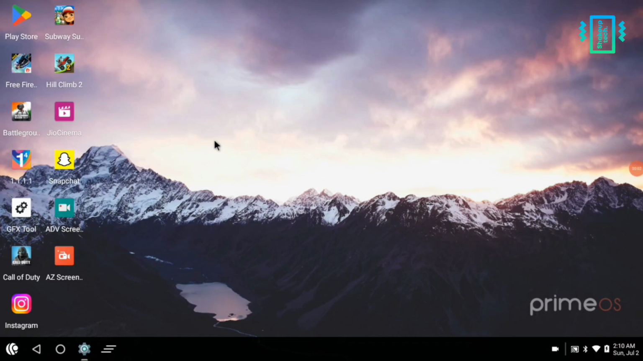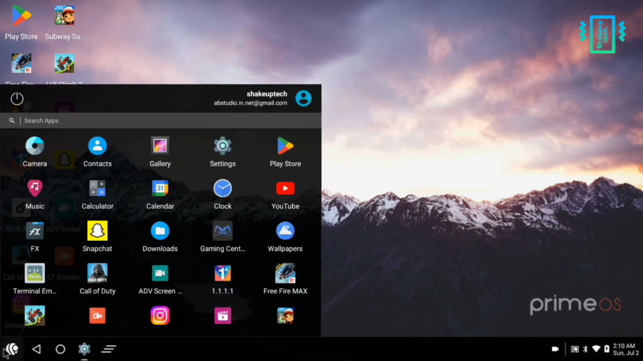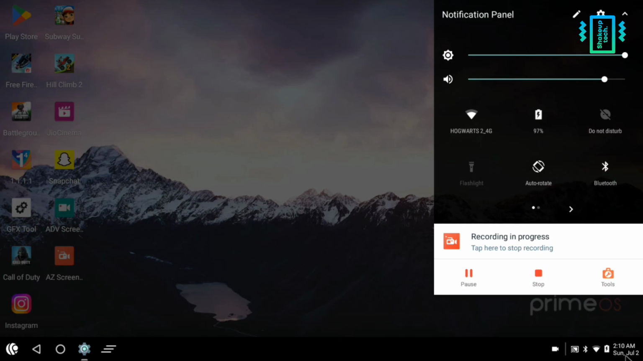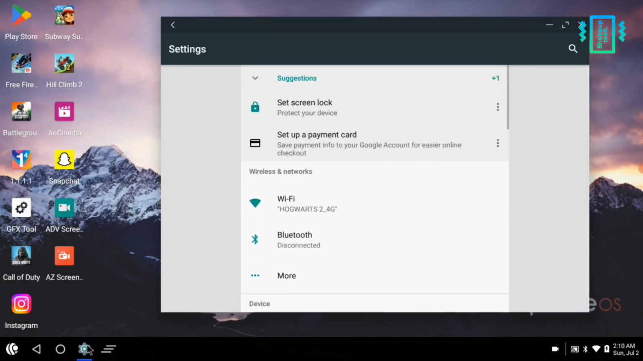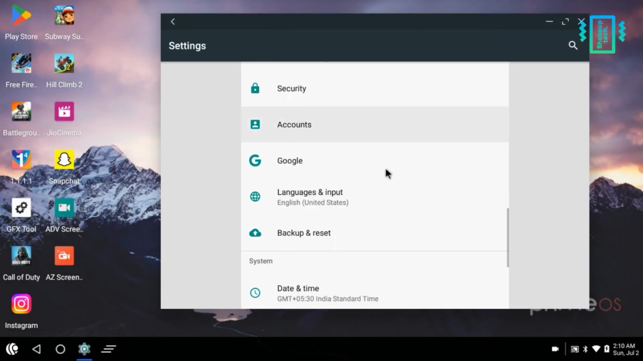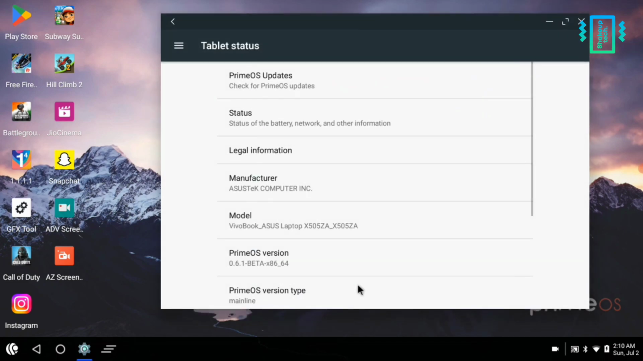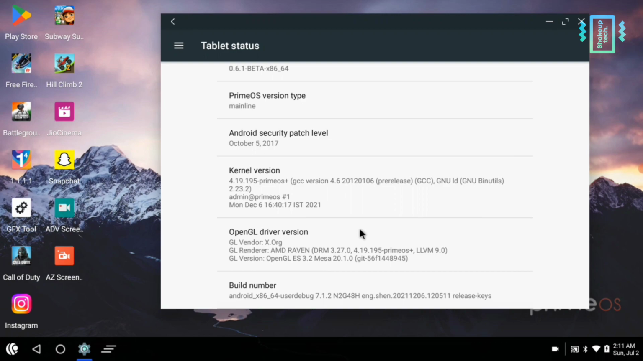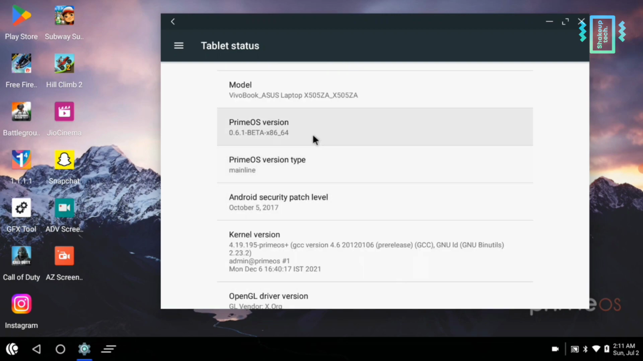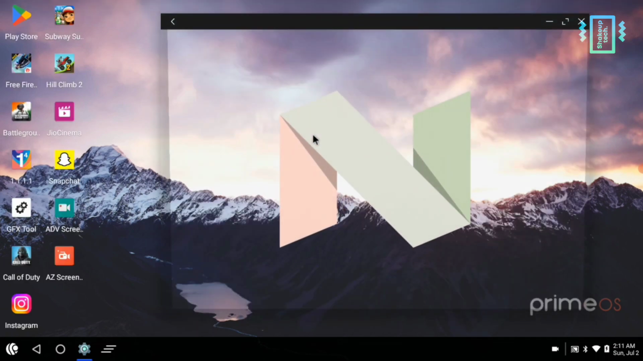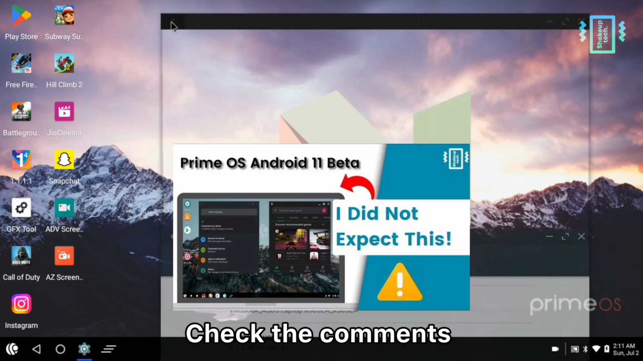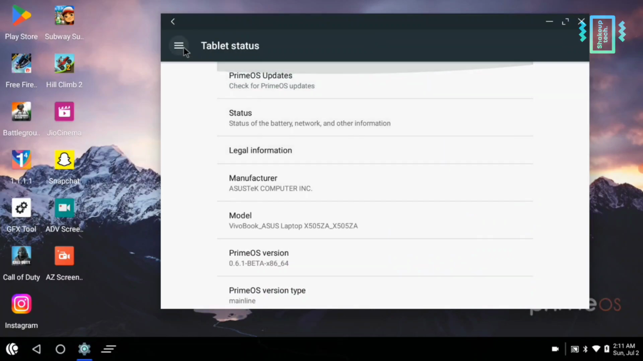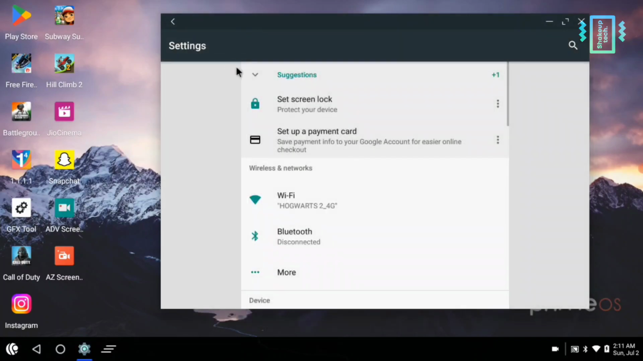The first thing you'll notice is how the interface is designed to be like Windows, so it feels familiar. And the settings page is similar to that of Android. The OS it is running on is Android 7, which is Nougat. The Android 11 version wasn't really stable for me, it was crashing a lot, so I just stick to this stable Android 7 version.